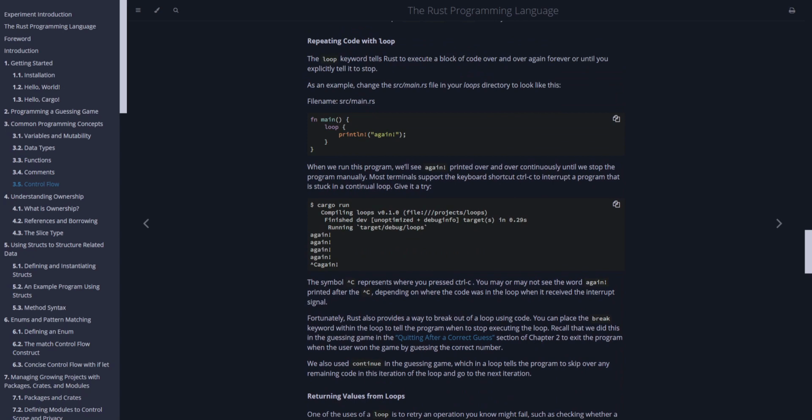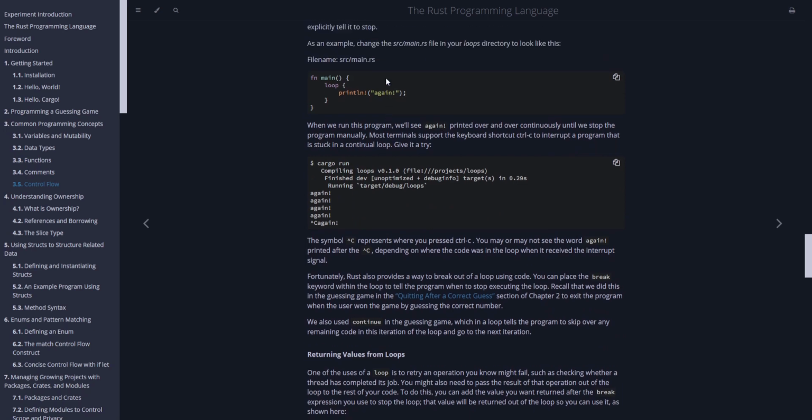The loop keyword tells Rust to execute a block of code over and over again forever until you explicitly tell it to stop. As an example, change the src/main.rs file in your loops directory to look like this.